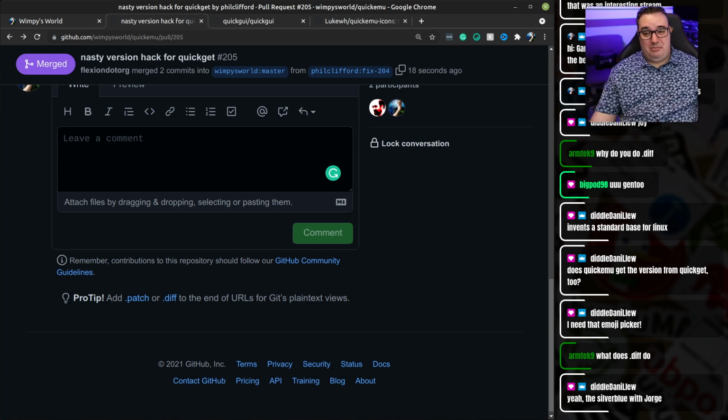Yeah, standard base, but it doesn't cover everything, does it? The Linux Standard Base is the base, not all of this amazing stuff that we've got available now. So Danny asks, does Quickemu get its version from QuickGet 2? No. I need that emoji picker.